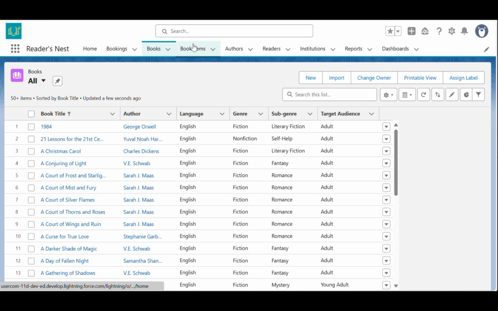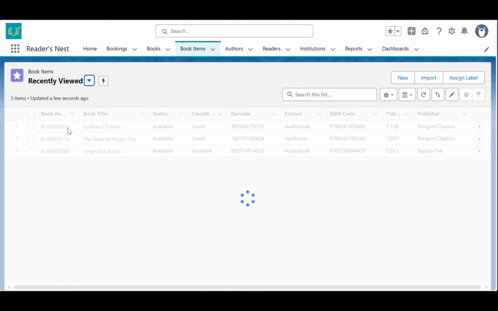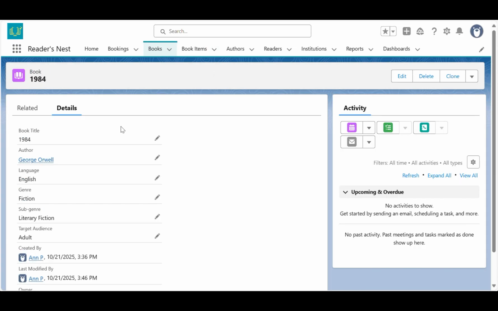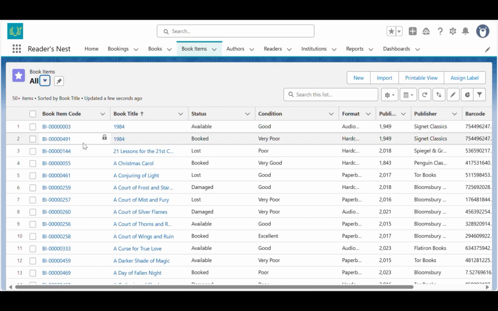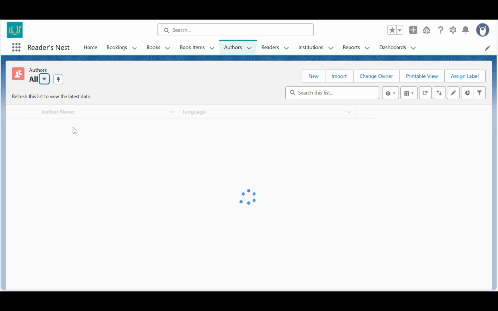Next, we have the Book Items tab, which shows the distinct copies of all the book titles in the library. So say for example, in the library we have two copies of a book called 1984. So this book would have a single record under the Books tab and two records under the Book Items tab. Next, we have the Authors tab, which shows the distinct authors of the books.